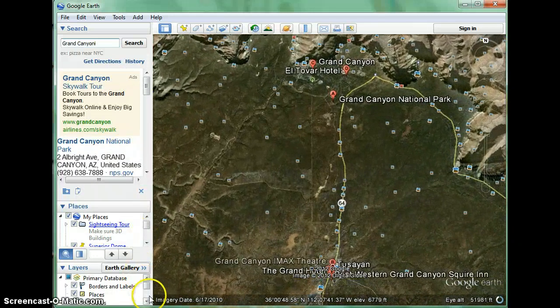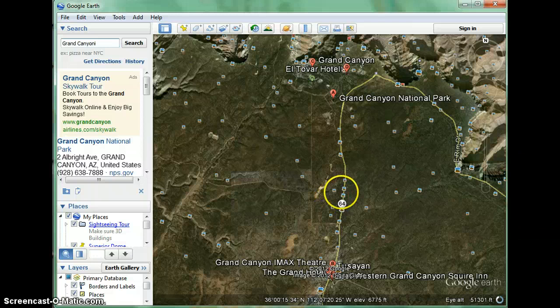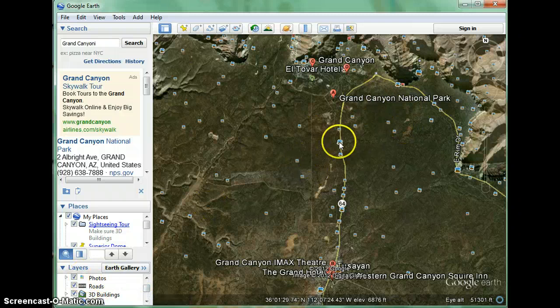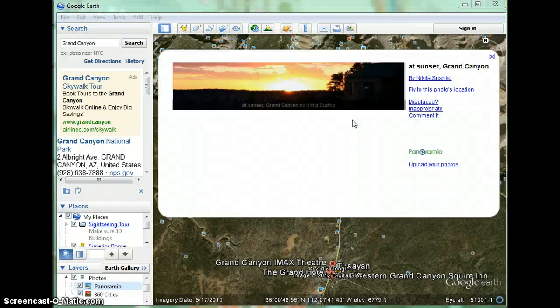When you're there, you see I have all these little squares around. It's because I went down to the primary database and hit photos, and these little squares pop up, and they are photos that other people have taken and uploaded to Google so that we can look at them. Someone took this picture at the Grand Canyon.